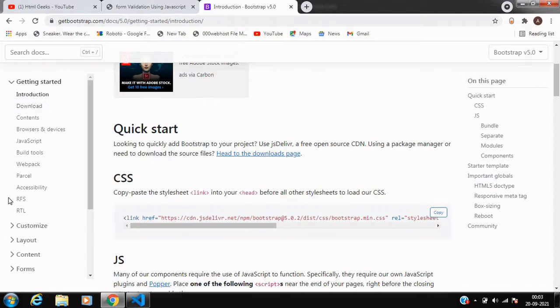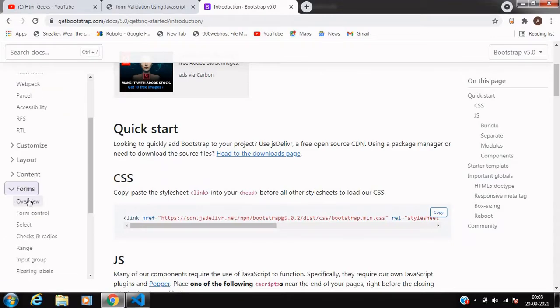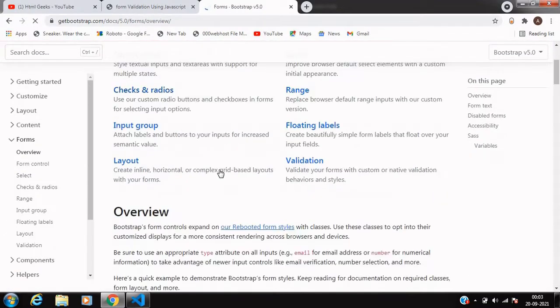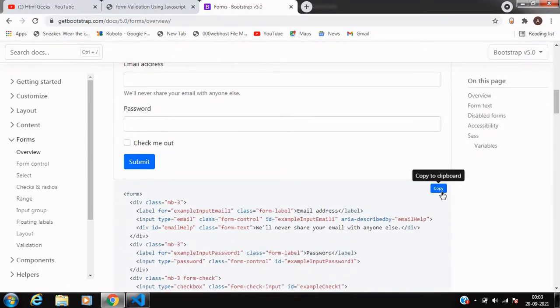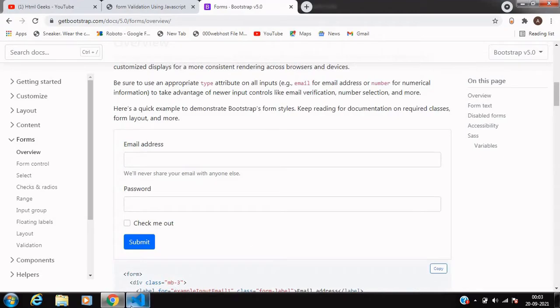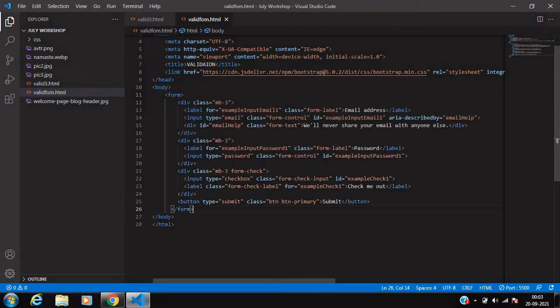After this, I went to Forms and clicked Overview. I think this one is good, I have to make this one. I simply copy from this one, the login page, and paste it here.